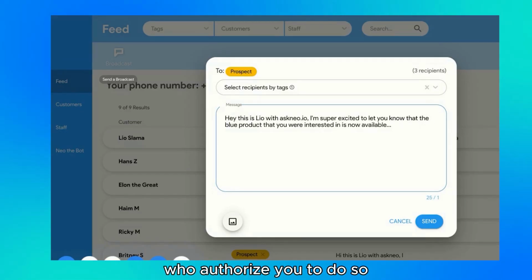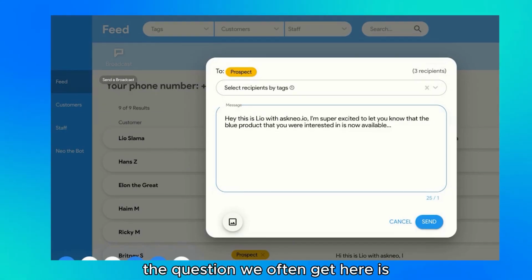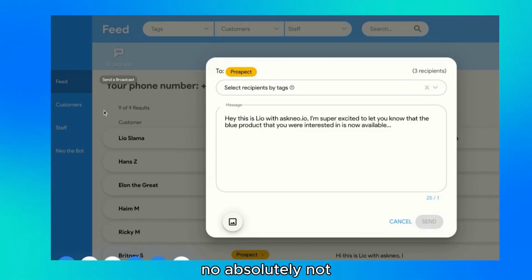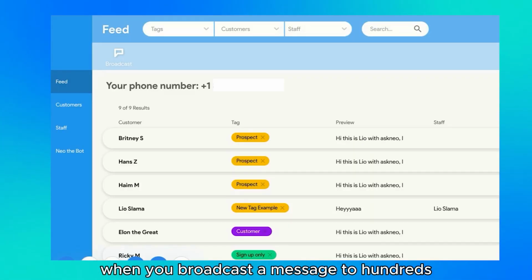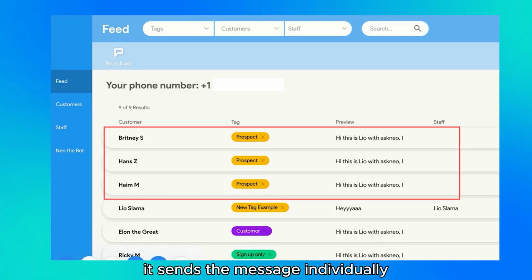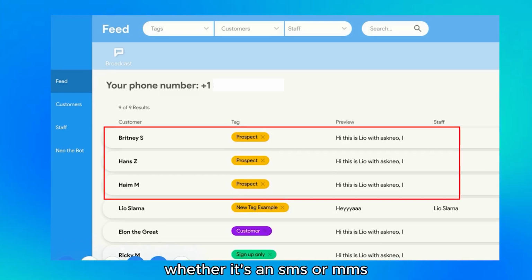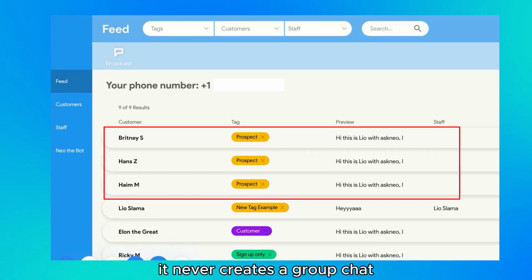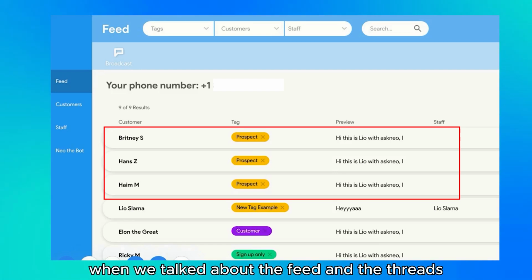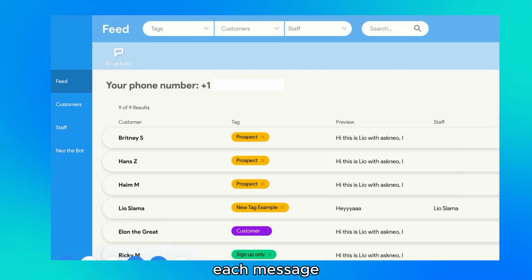Now, a question we often get here is: is this creating a group chat? No, absolutely not. When you broadcast a message to hundreds or thousands of people, it sends the message individually. Whether it's an SMS or MMS, it never creates a group chat. It's just a message that is sent individually. And as we mentioned before, when we talked about the feed and the threads, each message, because it is sent individually, will appear in the thread.